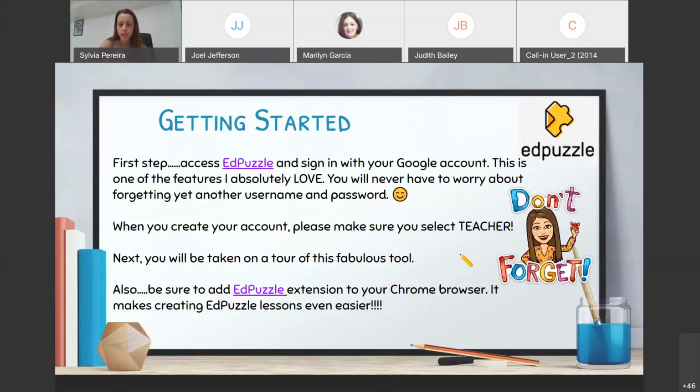It allows the teacher more flexibility on how to access YouTube videos and embed them into the classroom and into any lessons that you do. Okay.